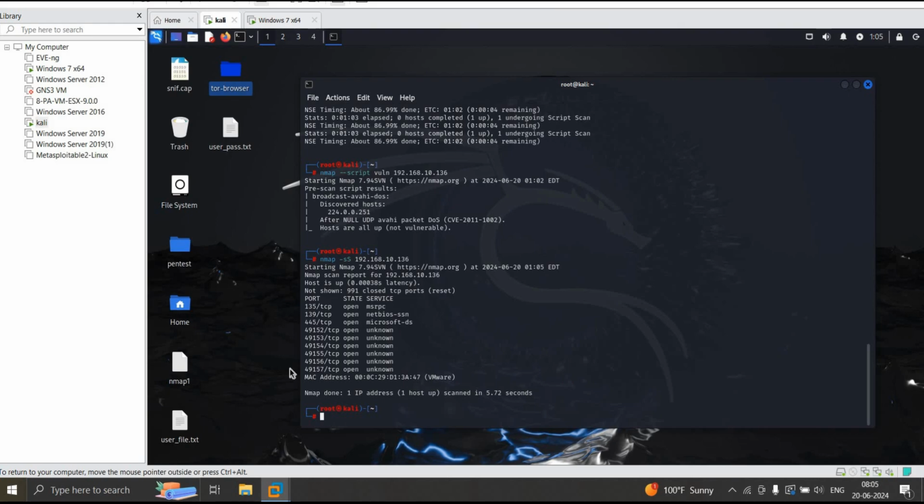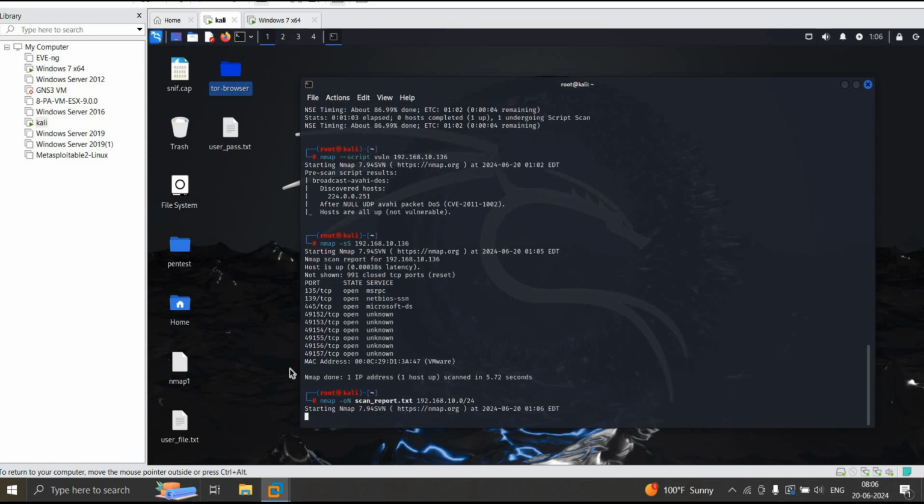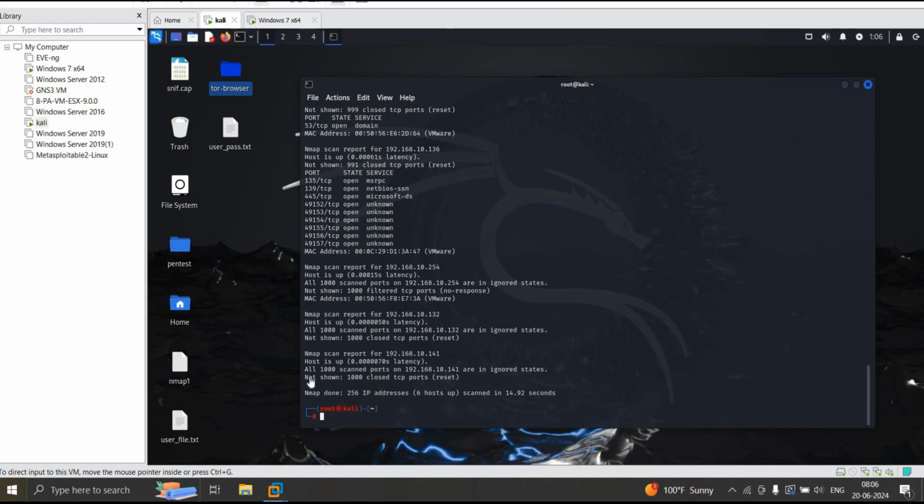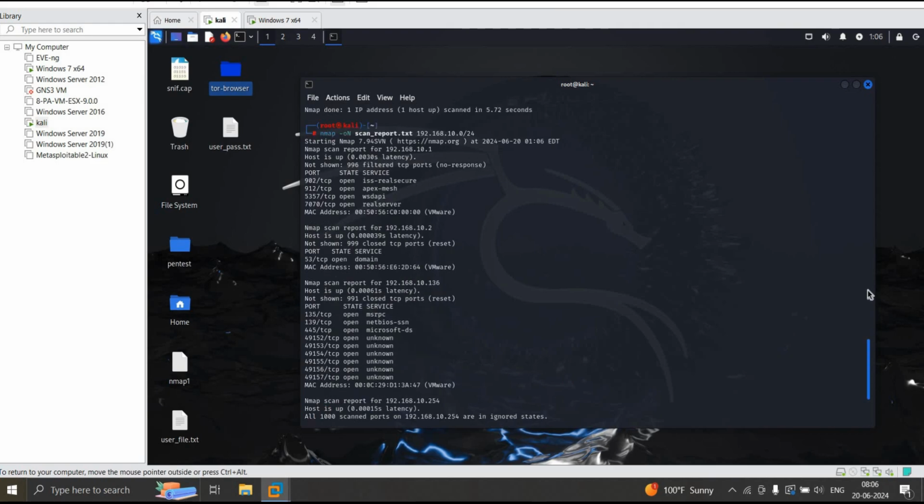To generate a report, the command will be nmap -oN. Then we give the scan file, scan_report.txt, a text file, and we give the information about the 10.0 subnet. We should wait for a while because it will generate a complete report in our scan_report.txt file. So here we get the detailed information about all 256 IP addresses, 6 hosts are up, and this gives us the information in 14 seconds.